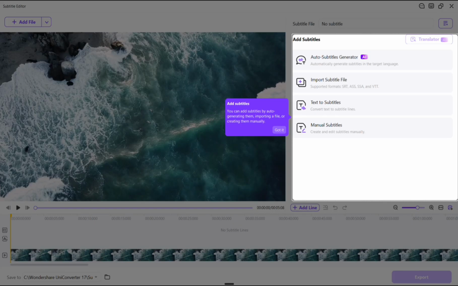By clicking on it, it will show you in here that you have an option to choose the auto subtitle generator, which is the AI part, or import a subtitle file if you have one, or even navigate the text to subtitles if you want to, or the manual subtitles if you want to do it manually.